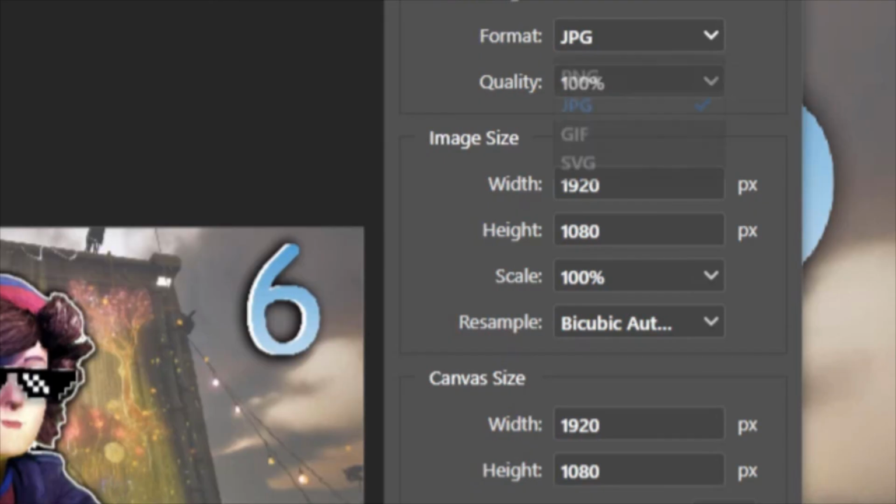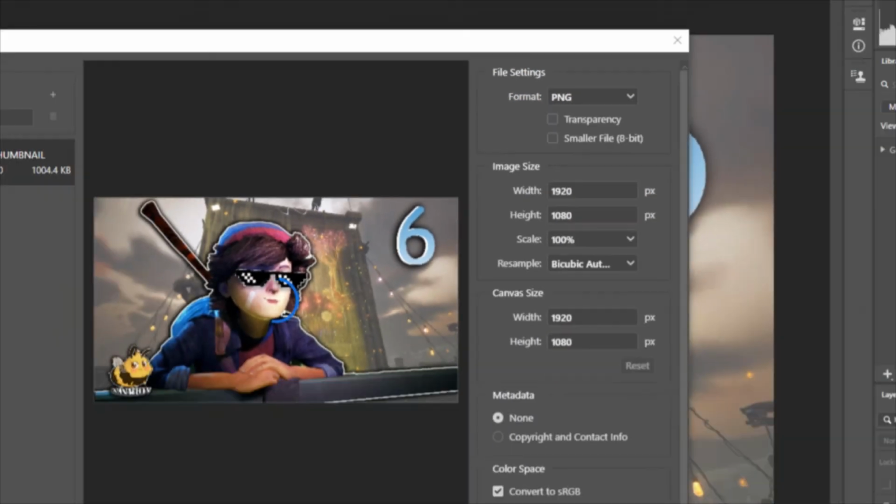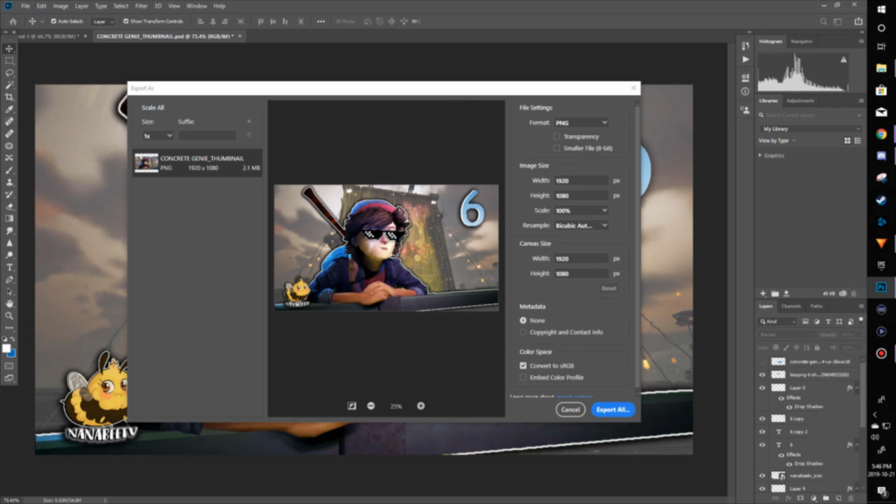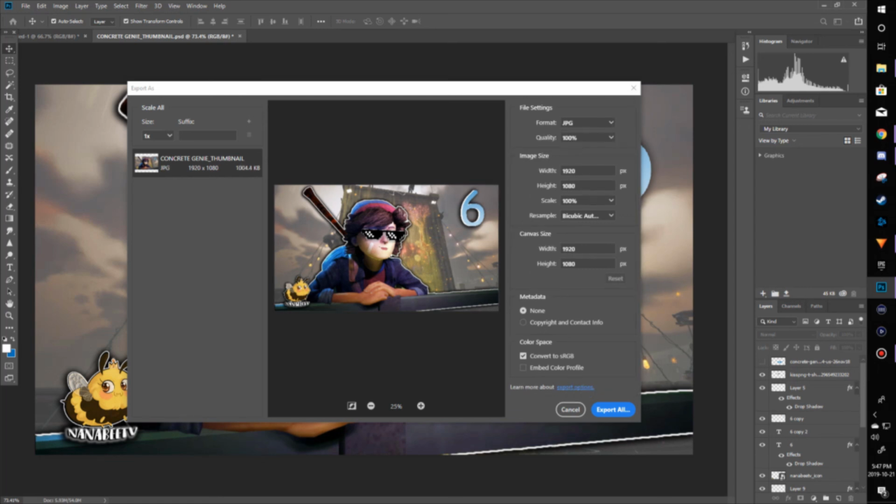Now this was a JPEG, but a PNG is of a higher quality. Because it's 2.1 megabytes, that's not gonna fit. So you want your thumbnail to be 2.1 and below, but the file was too big for YouTube. So I just converted it to JPEG and it still looks pretty good. And then I exported it.